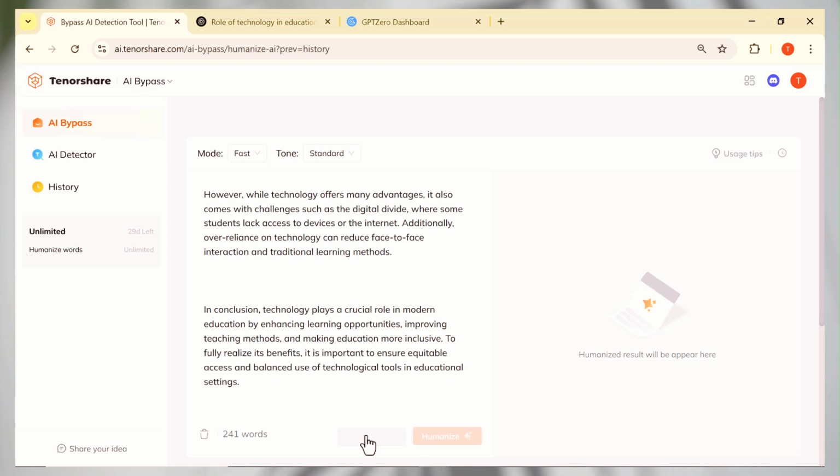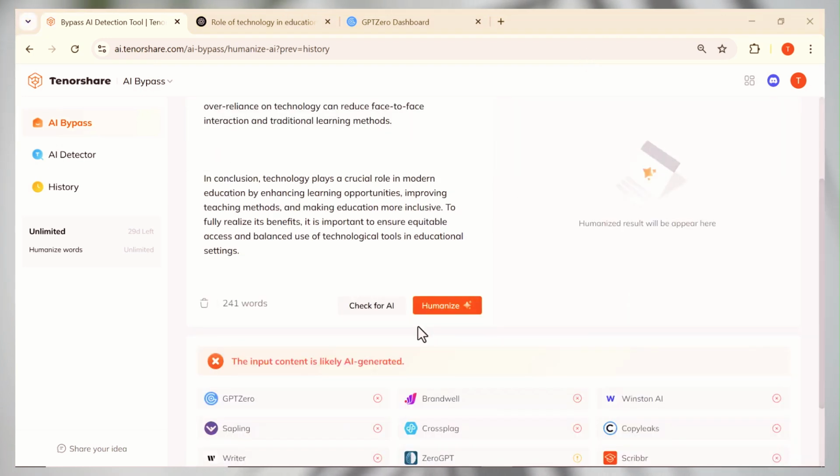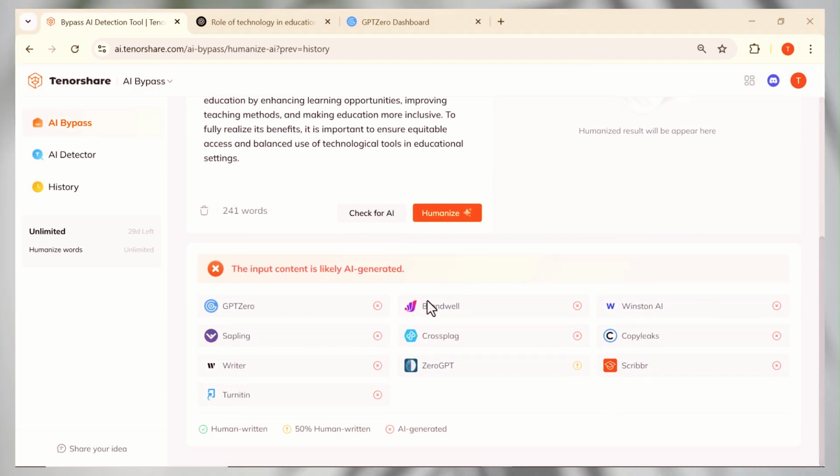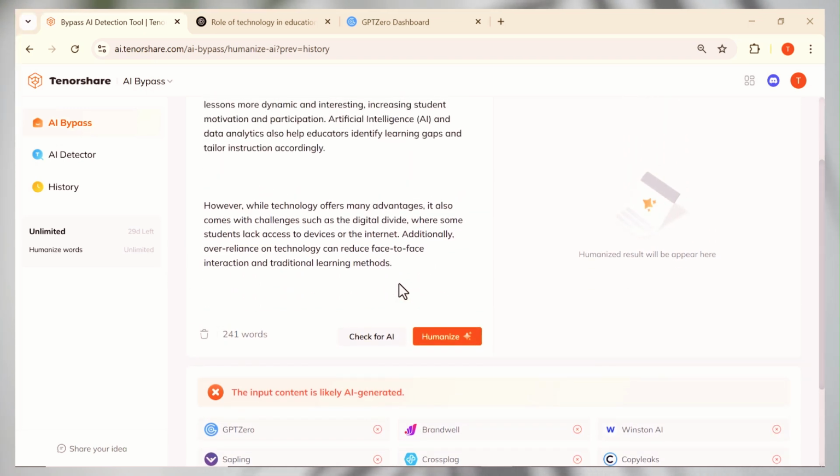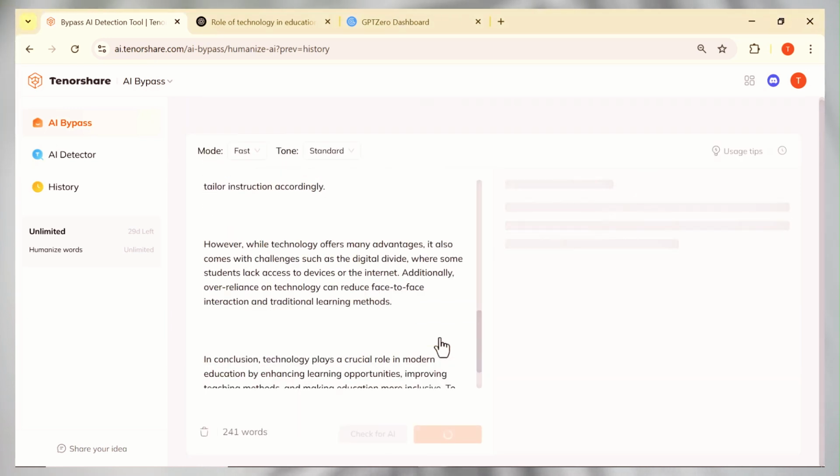After that, I will click on the check for AI button to see if the tool has successfully reduced AI detection. You can see the analysis results here at the top. There is a clear warning saying the input content is likely AI generated. Below that, various AI detectors like GPTZero, ZeroGPT, and CopyLeaks have all marked this content with a red indicator confirming that it's not human written. To convert this AI generated content into a more human-like version, we will simply click on the Humanize button.